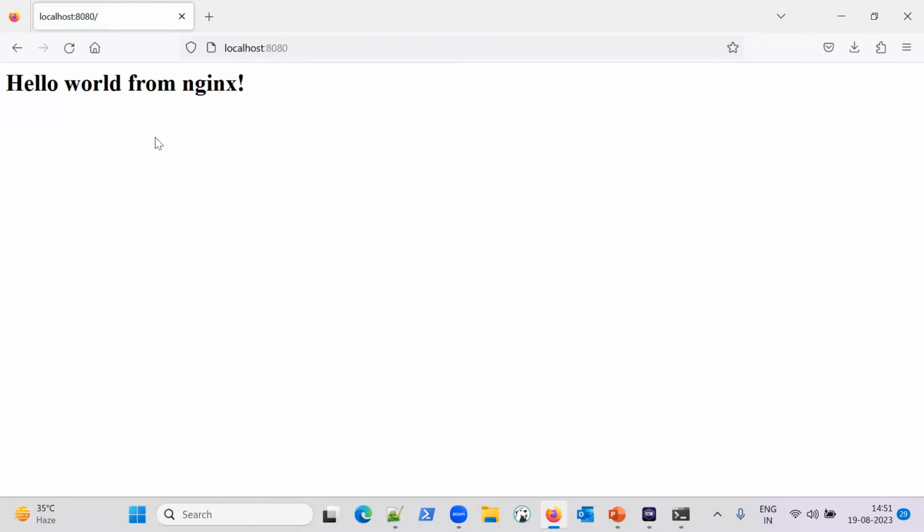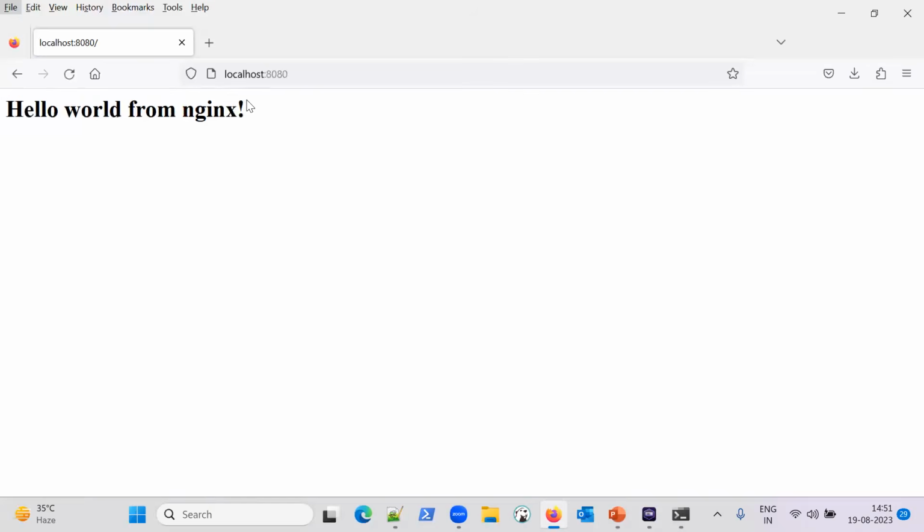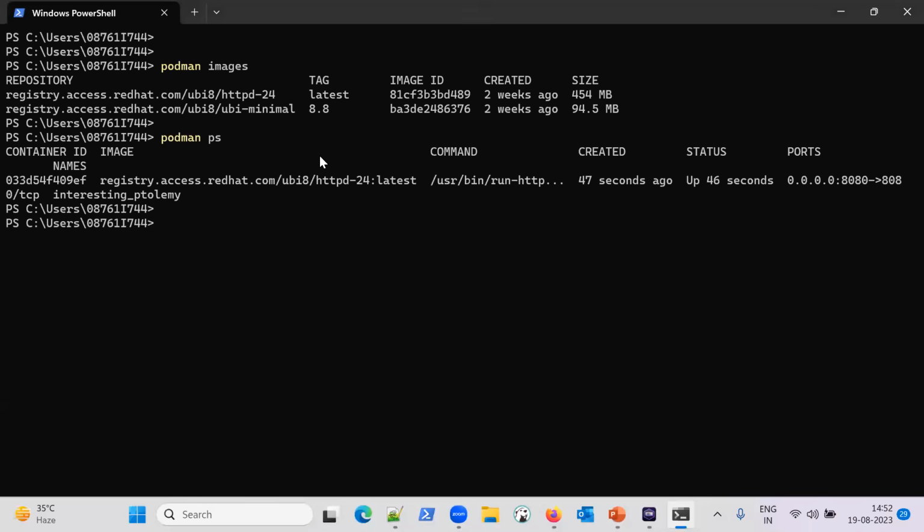Here we also receive the result of hello world from the nginx. So this is returned from the container. Our local machine is forwarding this request to the container, and the container is returning this result to us. This is how the container is running.